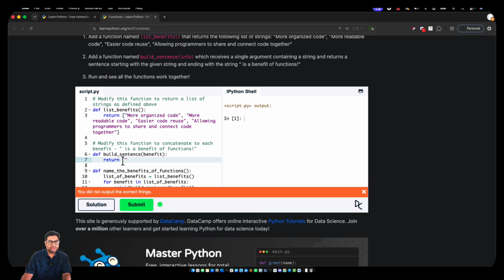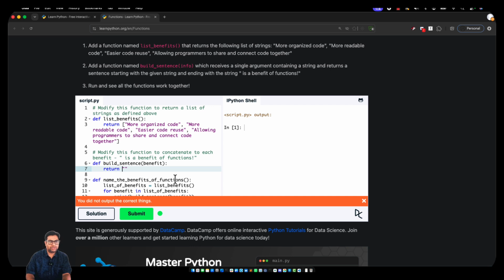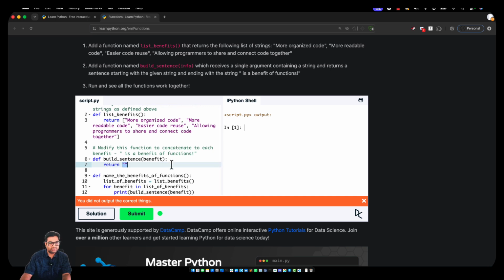Okay, build the sentence. Oh, I see, you just have to join the benefits. Is that what we are supposed to do? Oh yeah, we have to print it. Maybe, I'm not sure. Okay, so I'm going to just put it over here. It says modify this function to concatenate to each. Oh, okay. Oh, I see. All right, so I'm going to just copy this. My bad, I didn't read this earlier. Even though I may have read, I didn't understand it fully. So whatever benefit we are supplying over here, we have to join it. So how do we do that? Benefit, right? Whatever benefit we have over here, plus then a space, which we already copied.